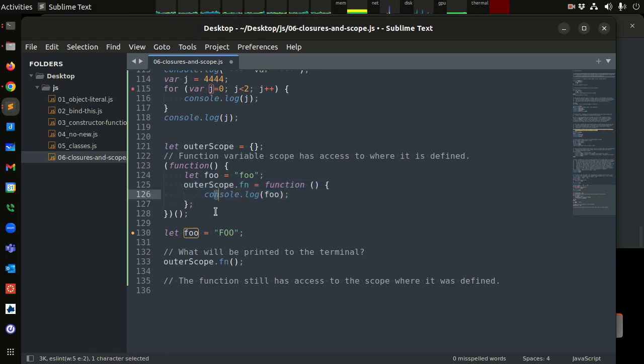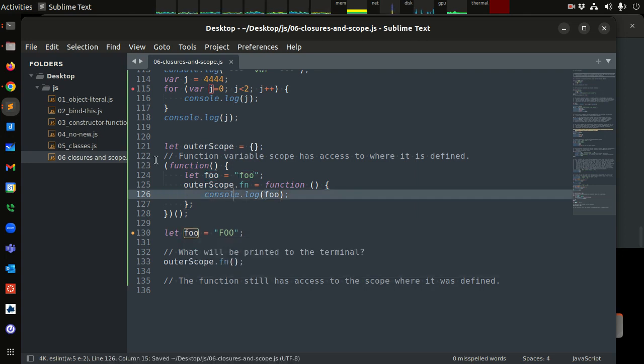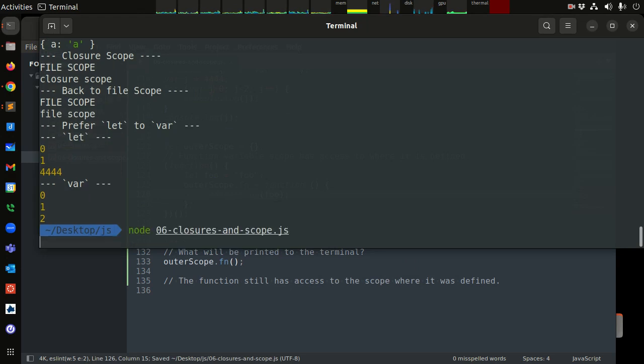All right, so here we have let foo equal uppercase foo, and the idea here is what's going to be printed to the terminal when we run outer scope dot function. Is this reference to foo in the function going to reference this foo or this foo? Okay, it's the lowercase version.